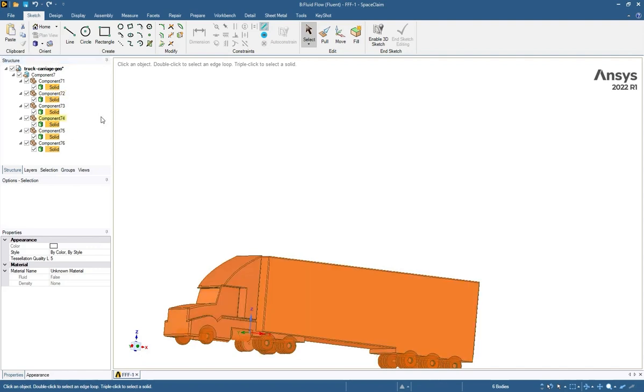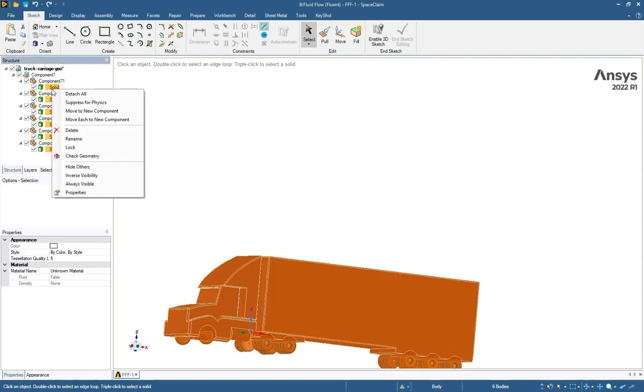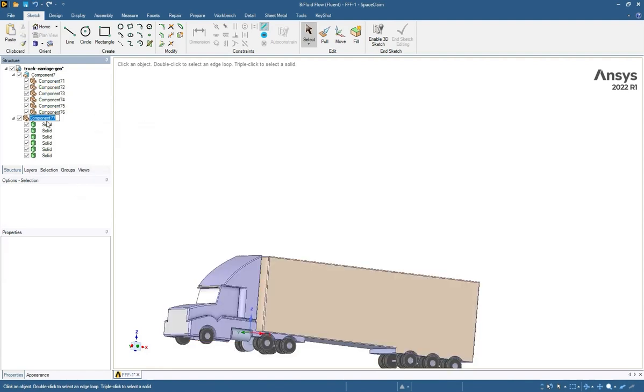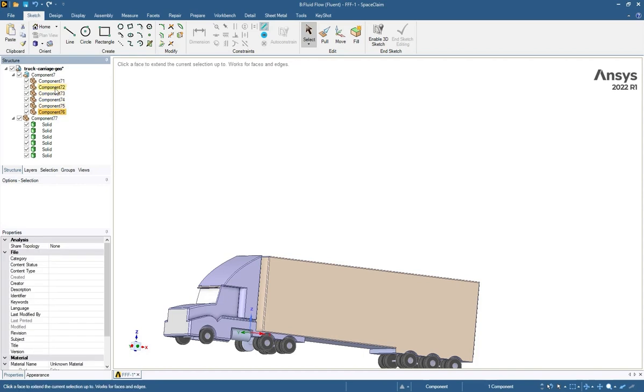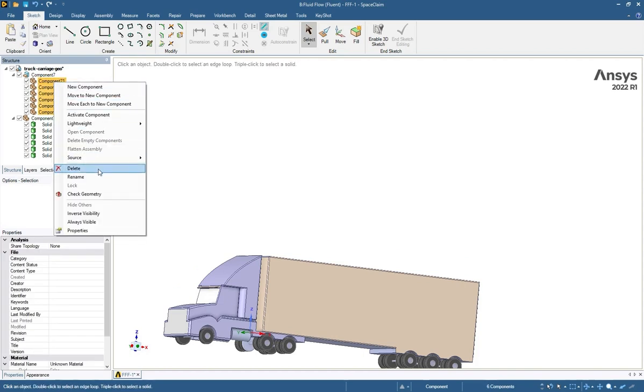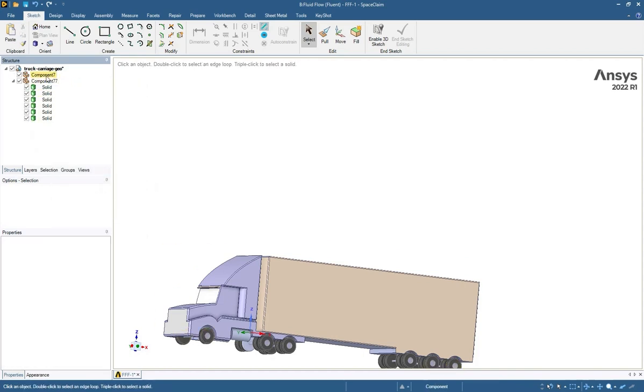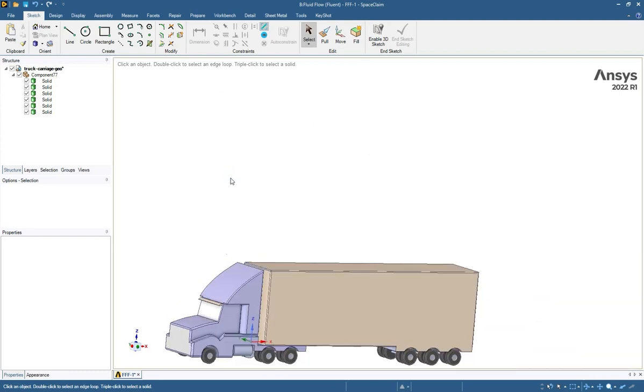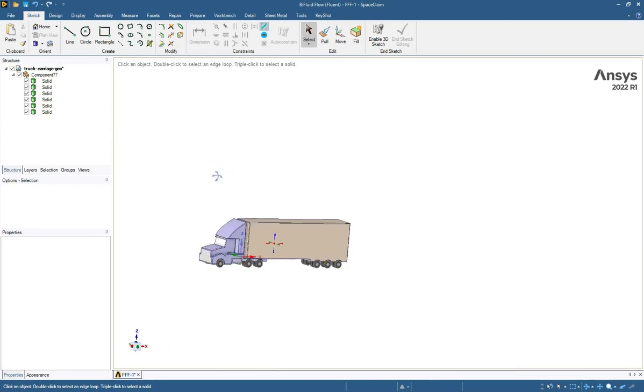Alright, now that all of the components are selected, I can simply right click on them and then select Move to New Component. As you can see here, all of the solid parts are now listed under component 77, and you can easily delete all the previous components by simply selecting them, right clicking on them and then selecting Delete. I'm going to have to delete this one as well. And alright, now what we have here is a united geometry in which different solid parts are present.